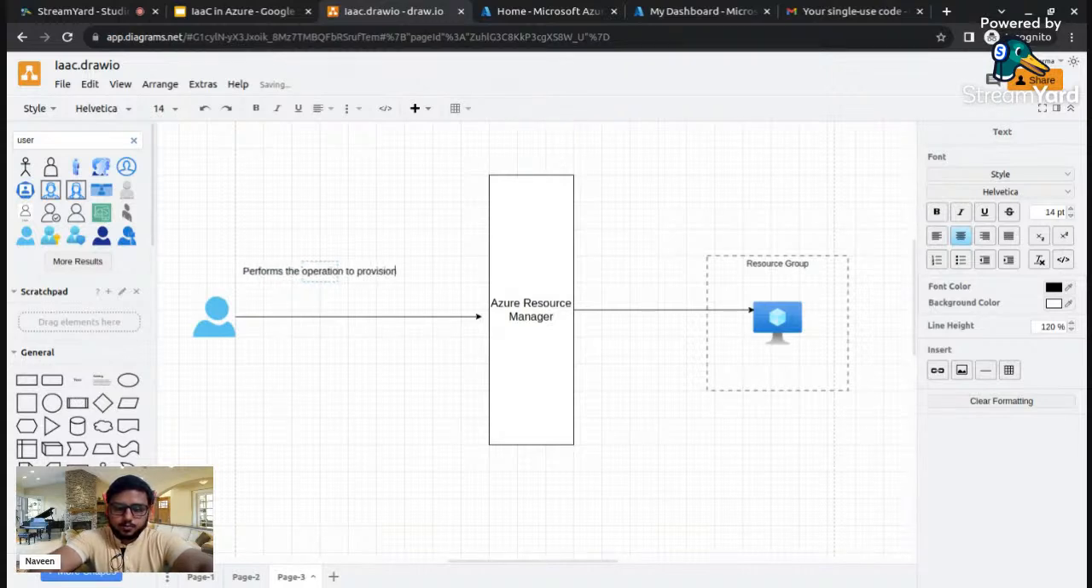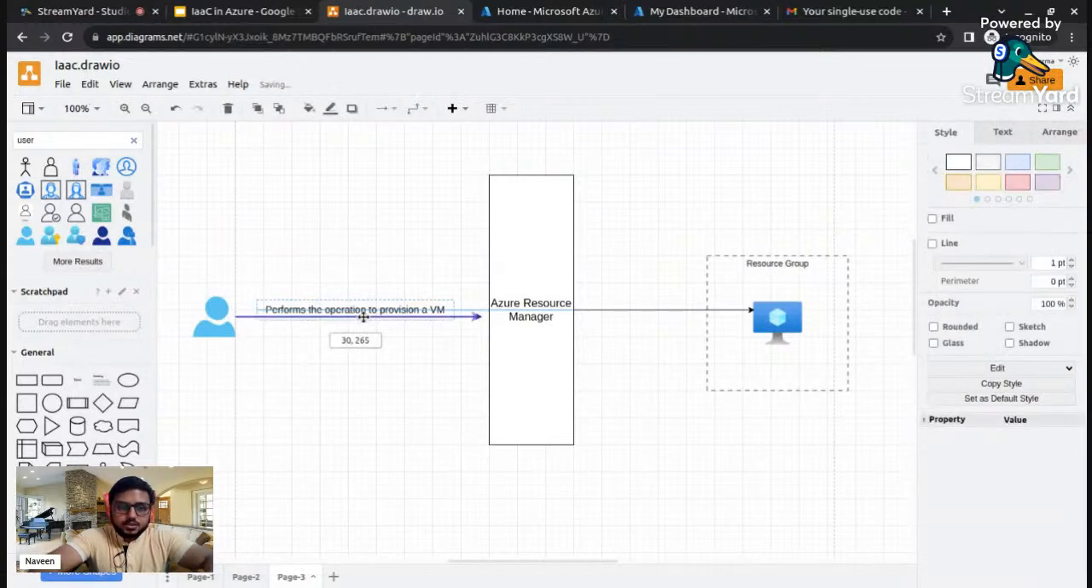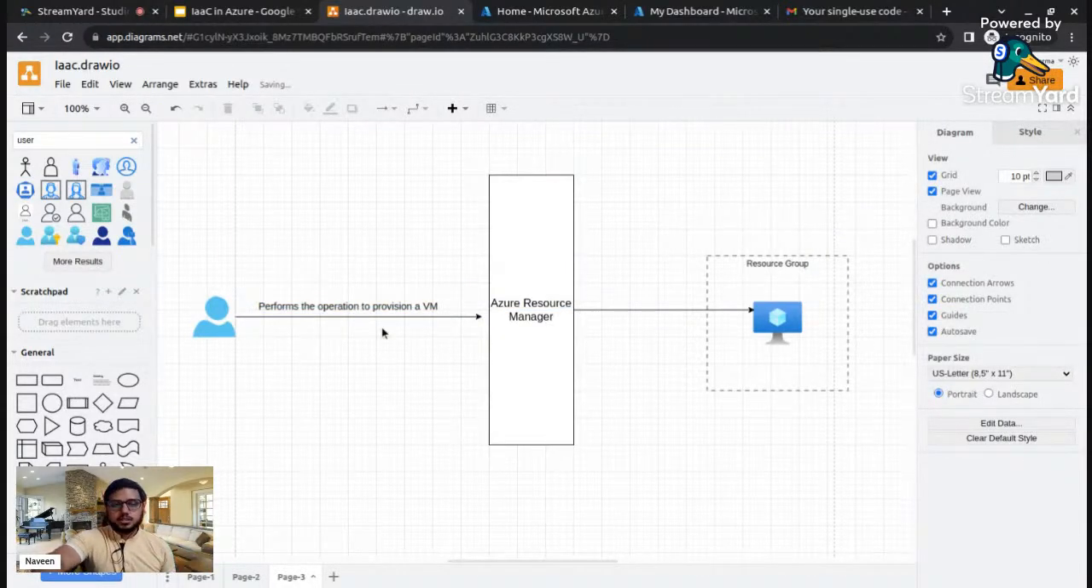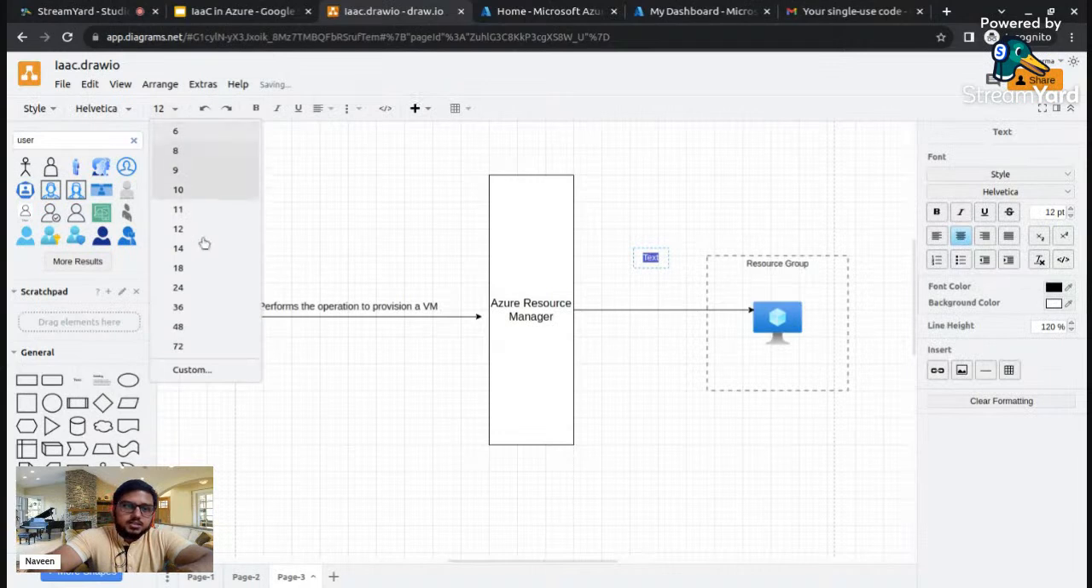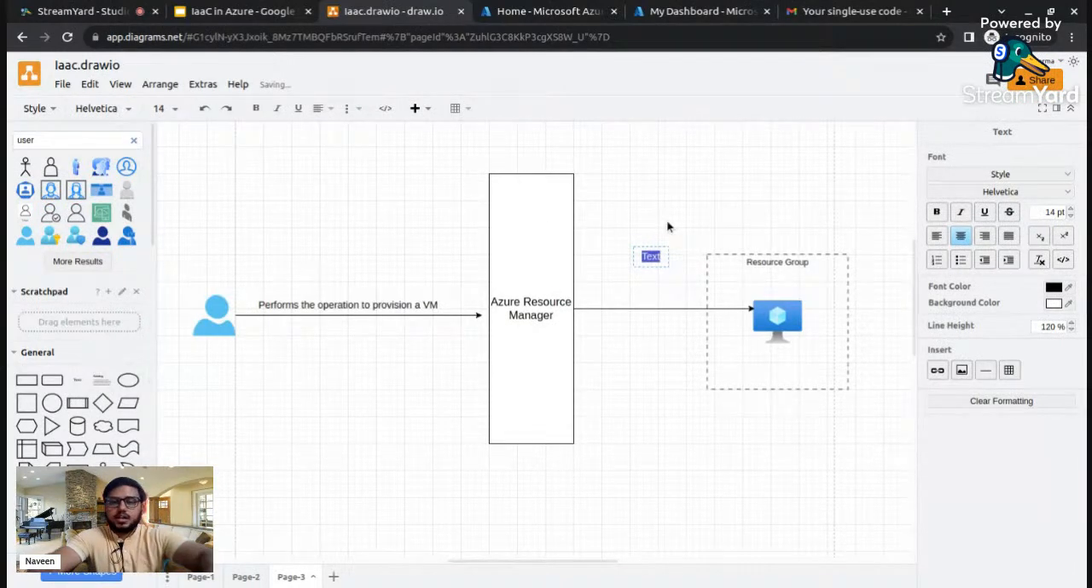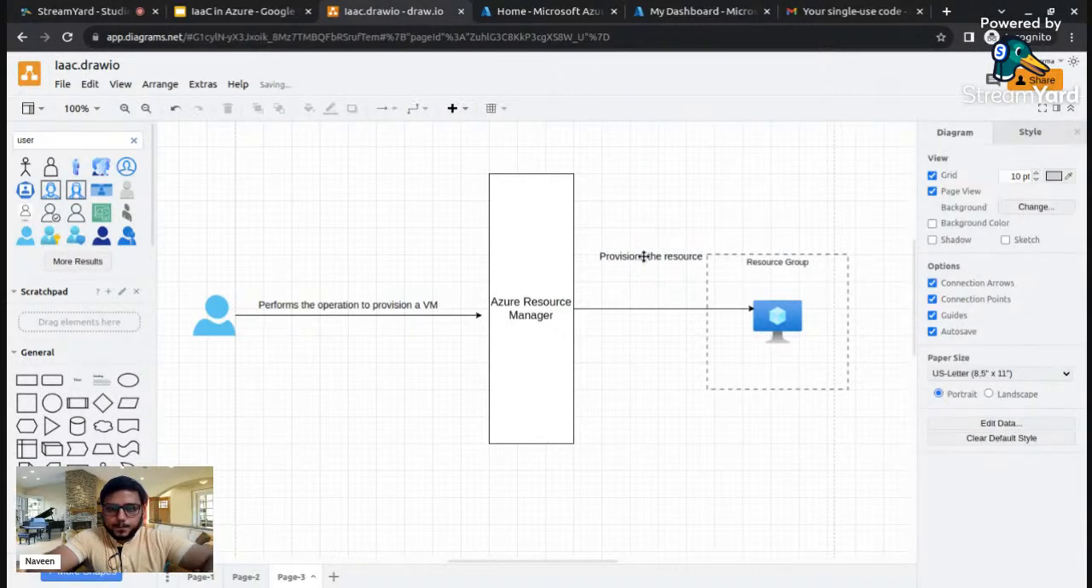Operation to provision a VM. As you can see, the operation which the user has triggered is the operation to provision a virtual machine. However, this operation will not just directly get executed. This operation will first go via the Azure Resource Manager. And Azure Resource Manager is responsible for actually provisioning that resource. So Azure Resource Manager is the primary component that is responsible for actually provisioning your resources in Azure. And Azure Resource Manager templates help you leverage this Azure Resource Manager.